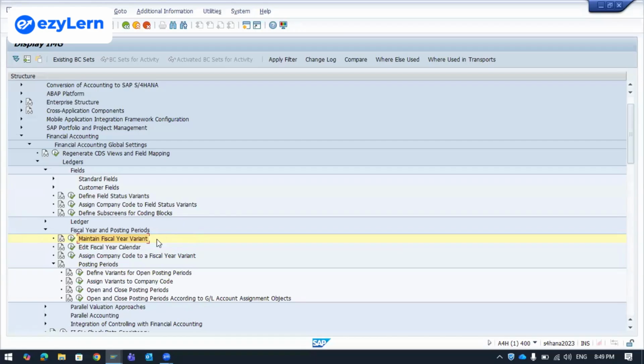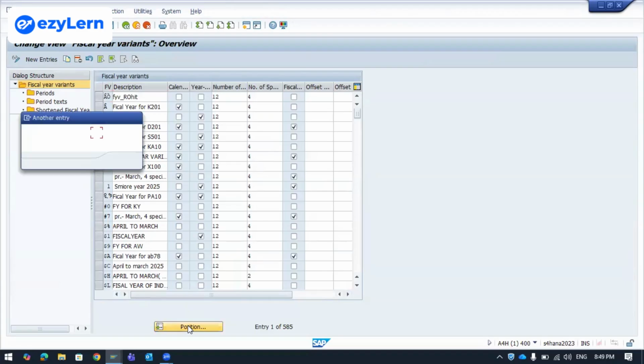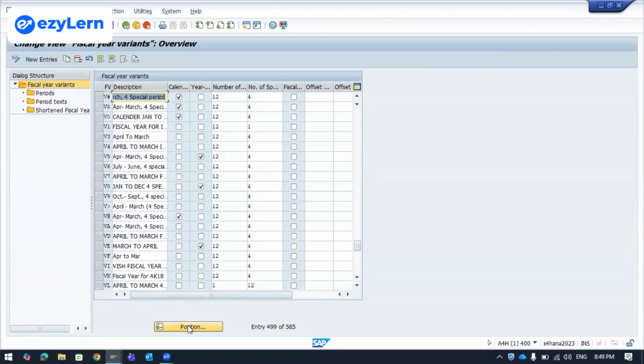Yeah, okay. So the fiscal year variant controls the parameters for the fiscal year: which month is the first period when you compare with the calendar year, what is the financial first period, and what is the last period. So it controls those parameters. Ideally, for Indian company codes, we use V3. V3 is April to March.